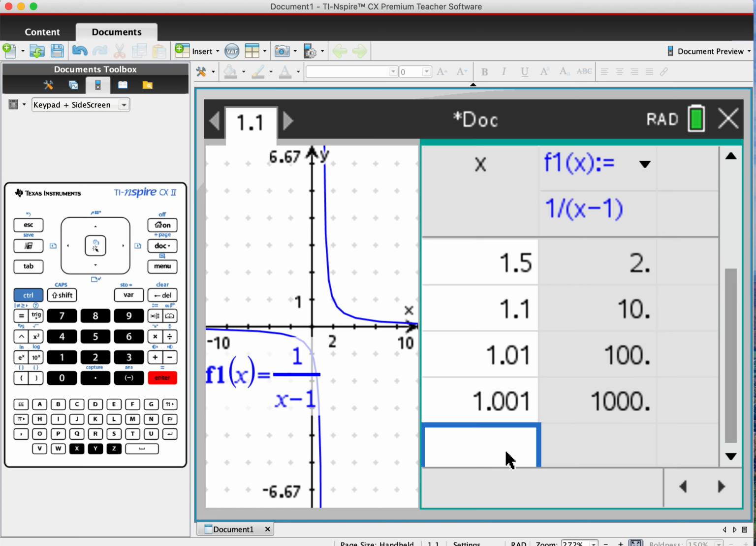And the last part of this table, you're supposed to put in values of x that get larger and larger and see what happens to the y values. And you can try that on your own. Table mode will also be helpful for problem 3 here.